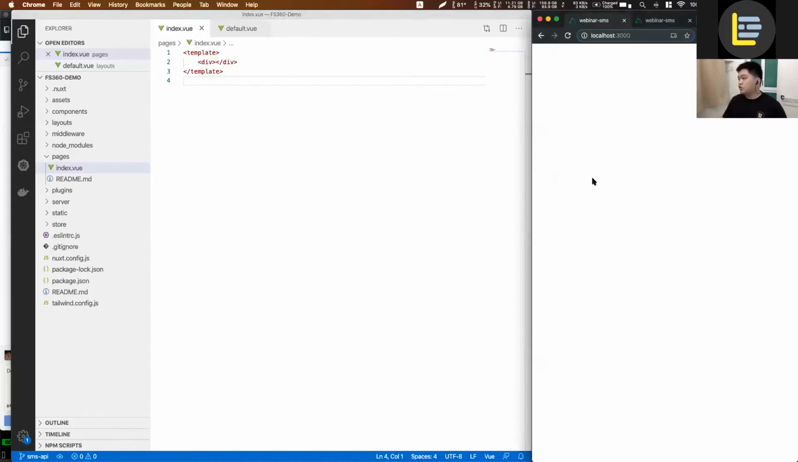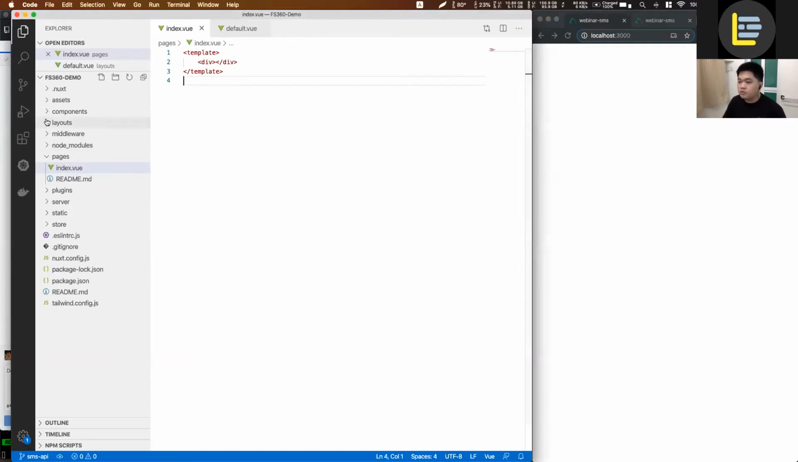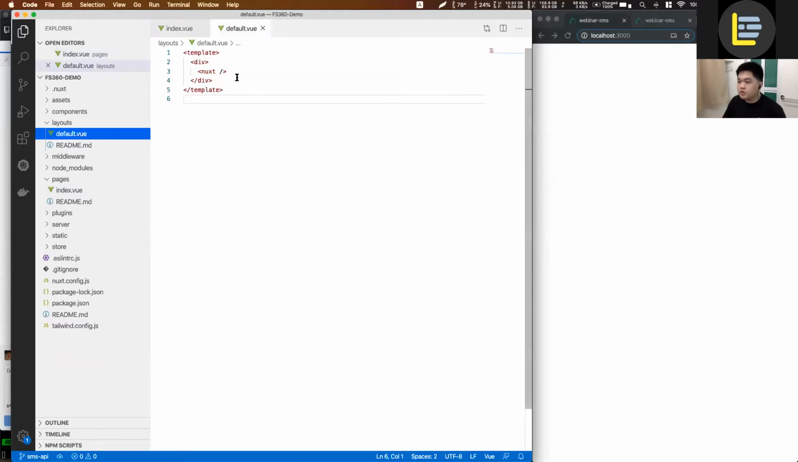Now I want to change the layout. I want to have a gray color background for my website, right? And in order for me to do that, I will need to go to my layout. This layout is the one that will define your HTML structure, your base layout, your template, because each website will have a different layout.